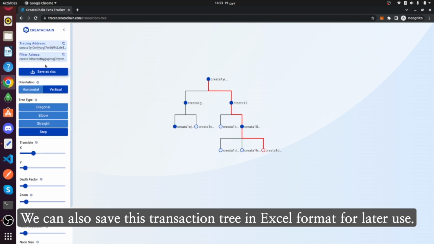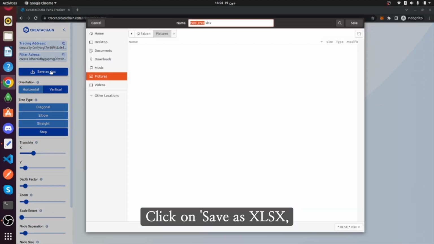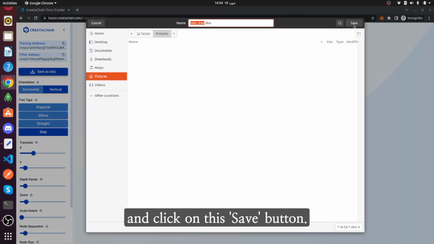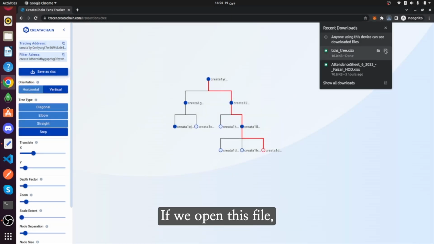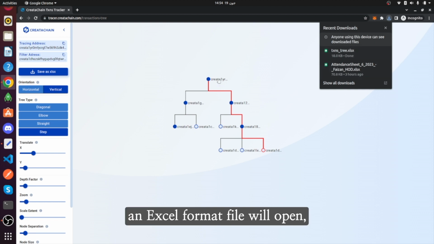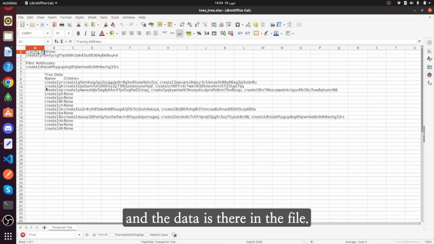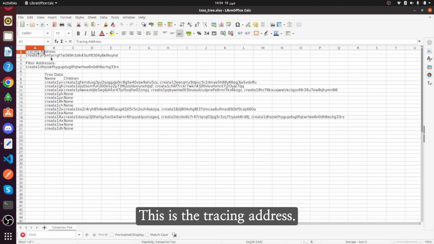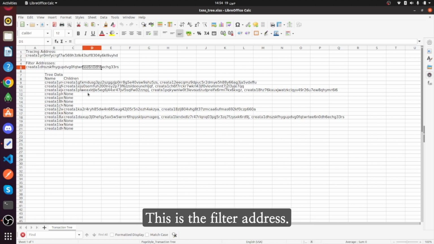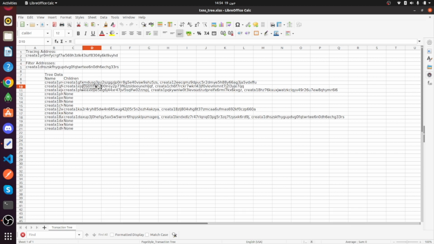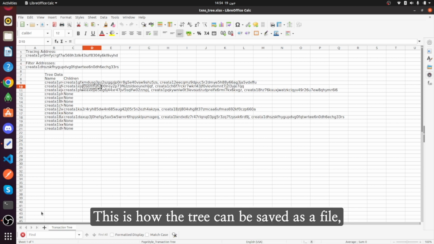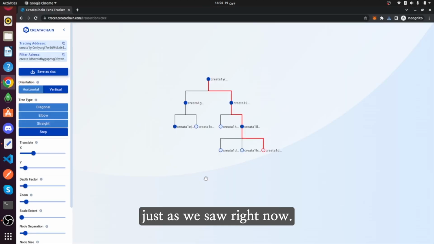We can also save this transaction tree in Excel format for later use. Click on Save as XLSX and click on this Save button. Now this is the file we just saved. If we open this file, an Excel format file will open, and the data is there in the file. This is the tracing address, and this is the filter address, and there are addresses for the child nodes. This is how the tree can be saved as a file, just as we saw right now.